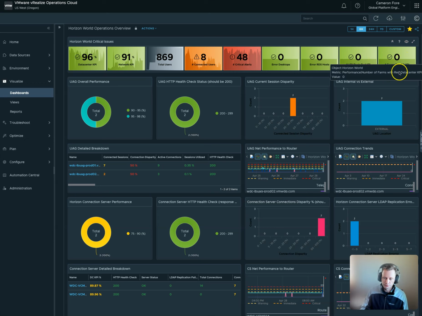Same is true for farms. So from a farm perspective, if you have farms that are in a red data center KPI state, that particular farm has a very low performance score. This is basically giving you a sense for how many farms or how many pools within your environment have serious performance issues. So again, green's what you want, zero's the ideal number. If it's ever not zero, you need to do some additional investigation, and this dashboard will help you do that.